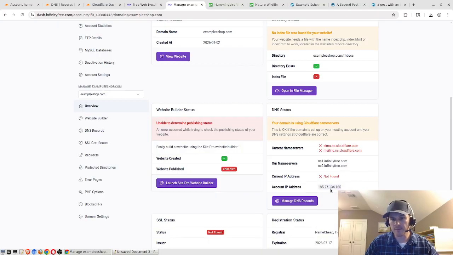Now the issue is, we verified the site, but the DNS doesn't know where the actual web server is. So now what we need to do is make a new record. This is called an A record. What you're going to do is find the account IP address and copy that. The IP address for you might be different, but I'm just going to copy this. I'm going to go back to Cloudflare and make an A record.